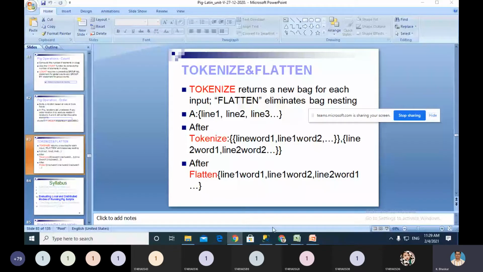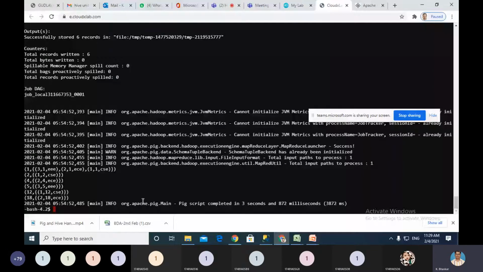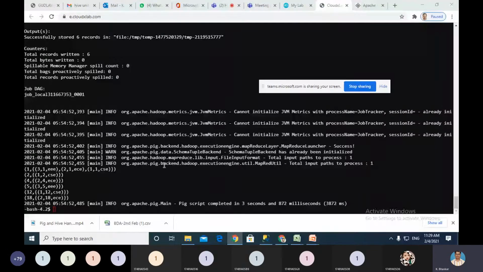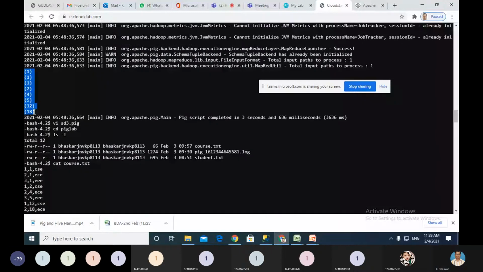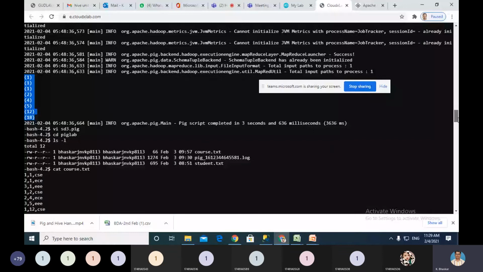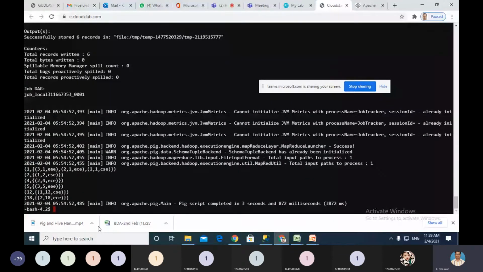And last lab I explained to you regarding join operations and projections. This is the projection example: projecting only the required column, required data, out of the given data in a data flow language. The data flow language is Pig. So it is all about Pig.